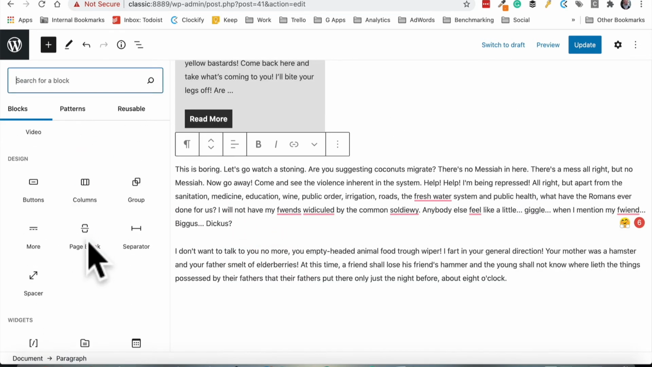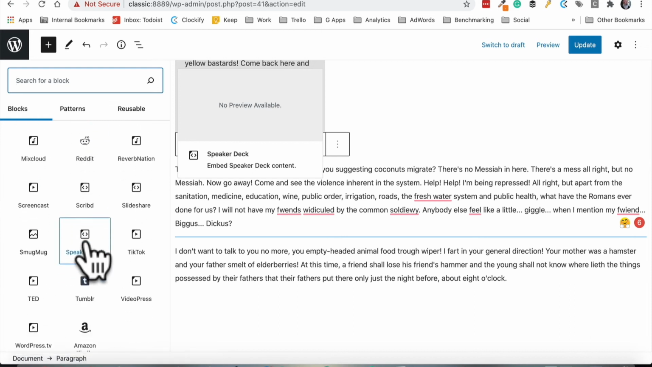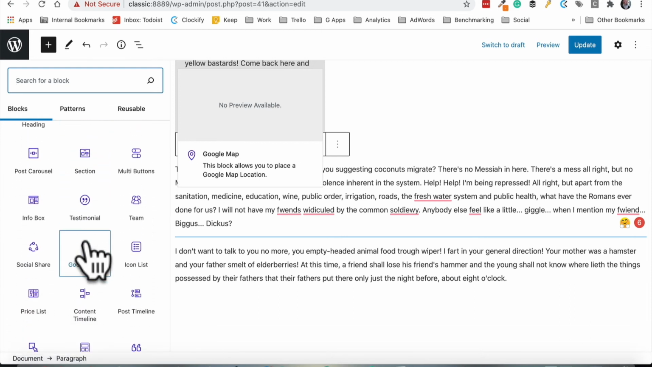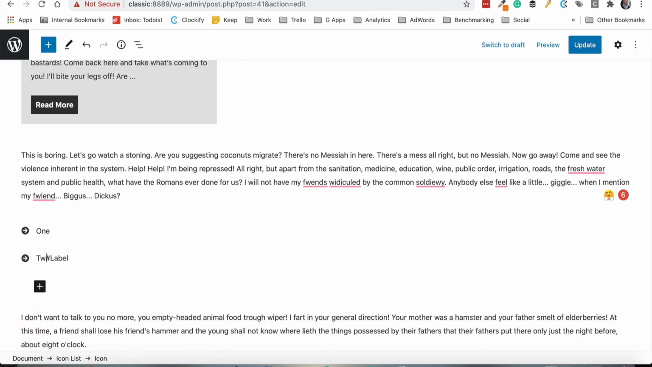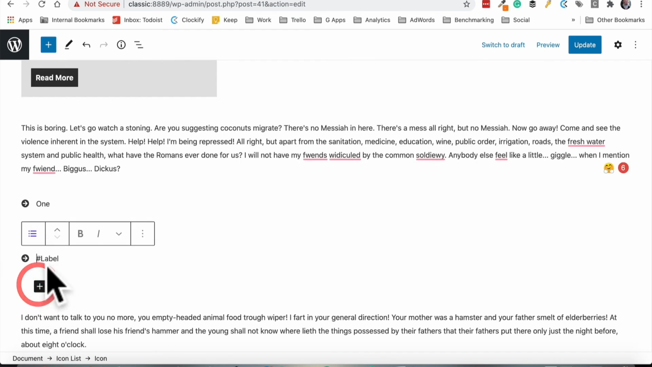So if we come over to here, it will be down here somewhere. Icon list, there it is. Okay, so here's my first icon. Don't need that. Second icon. Third icon. So we can run a list down the page like this.